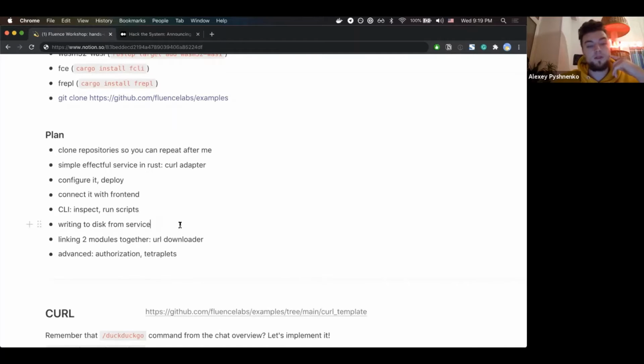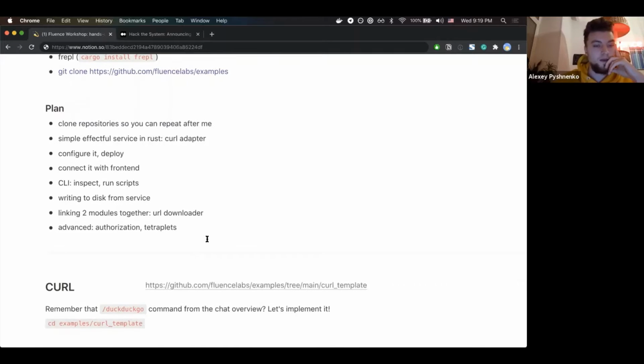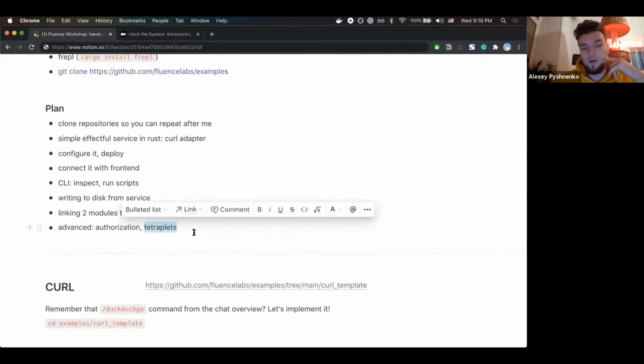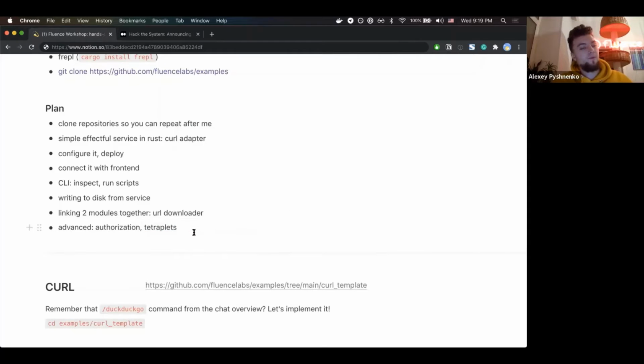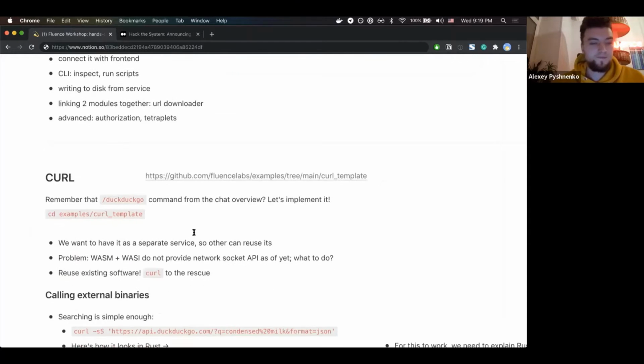Then we will extend that service to be able to write data to disk. And I will also explain how to link several modules together. And finally, we will go to the advanced part if we have time, hopefully. And we will talk about authorization that's done through tetraplets. We have this term. I'll talk about it.